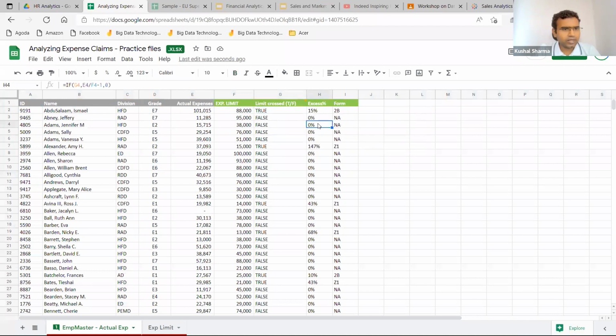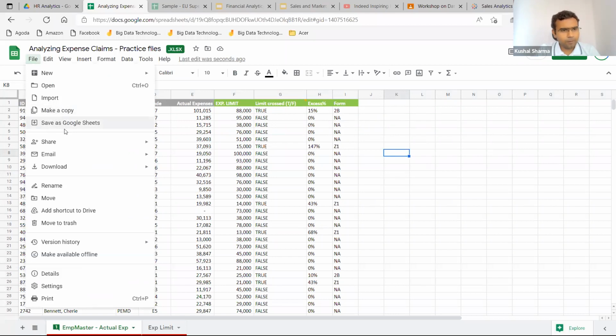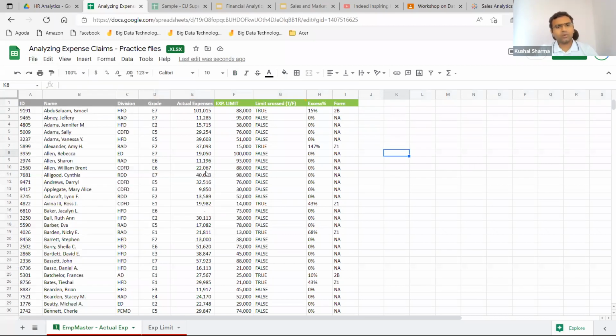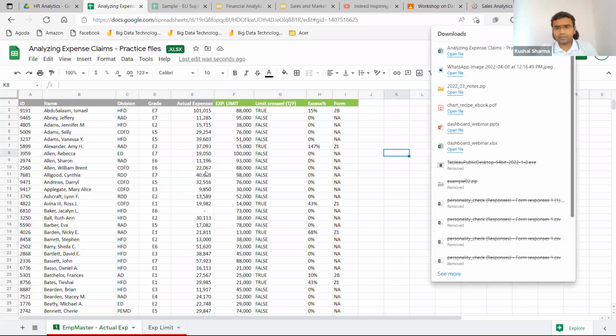And these are some formulas, some VLOOKUPs. VLOOKUPs we'll not look at as of now. And let me now save as Google Sheets. No, let me download this file. So I'm downloading this Excel file and let us work on this. Okay, so here you can see this particular file is downloaded.